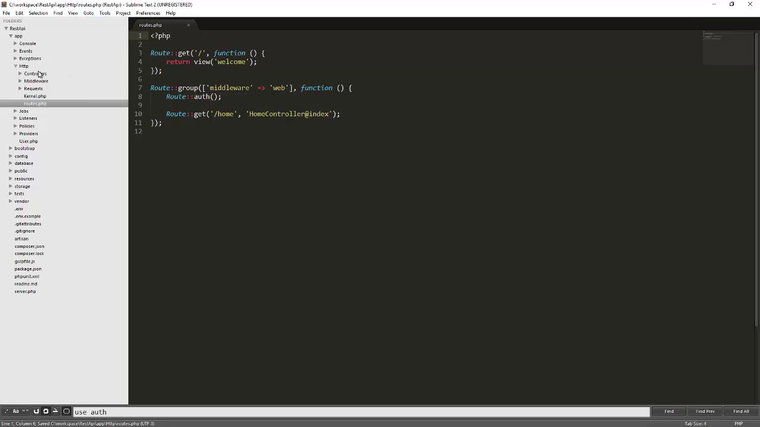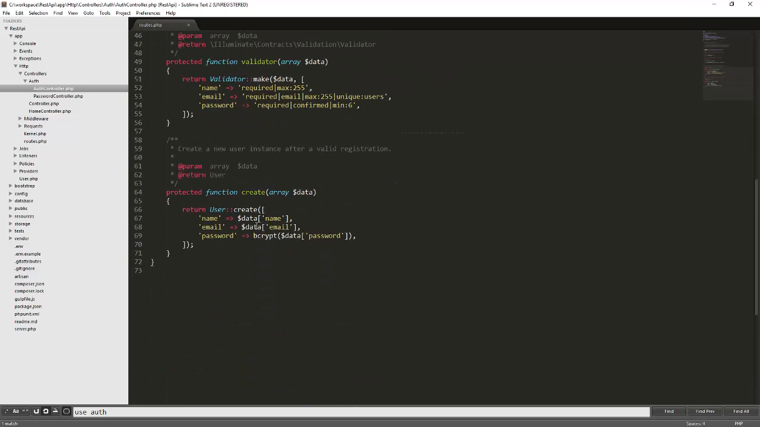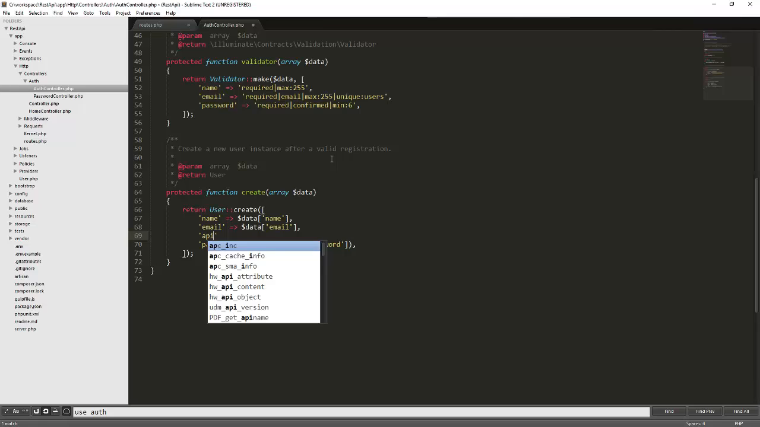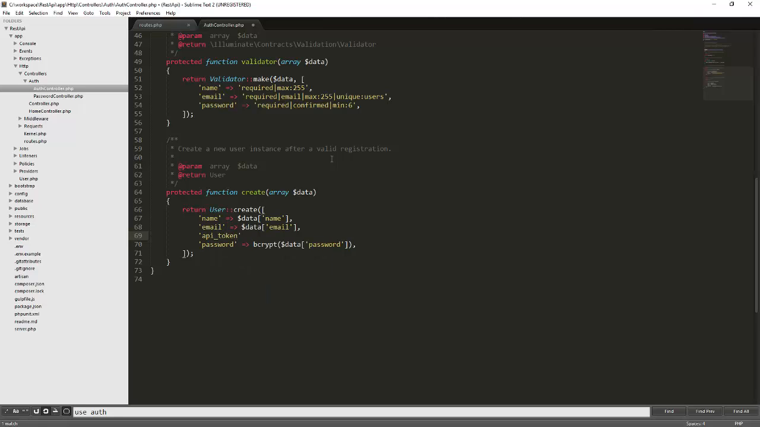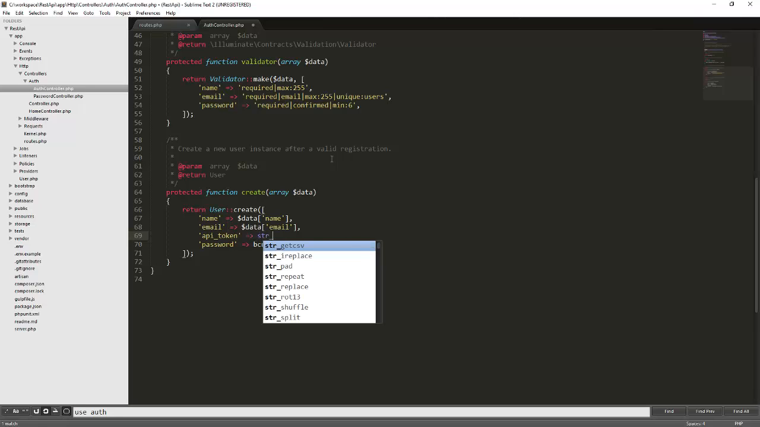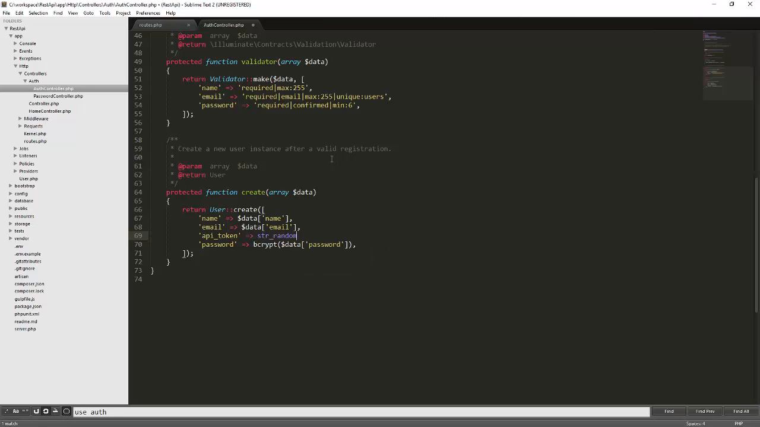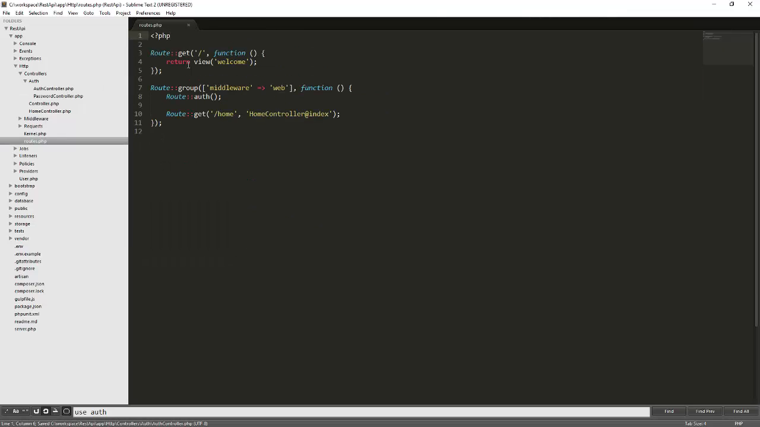So the first thing we're going to want to do is go into the controllers, go into the auth controller, and go down to this create method. This is what creates a new user when you register. So we need to add the API token here, so that the user has always got an API token automatically when they register. We can use one of Laravel's helper functions called str_random, and we're going to make it 60 because we're going to have a 60 character API token. So save that. You can go ahead and close that. We're not going to be going back into that.